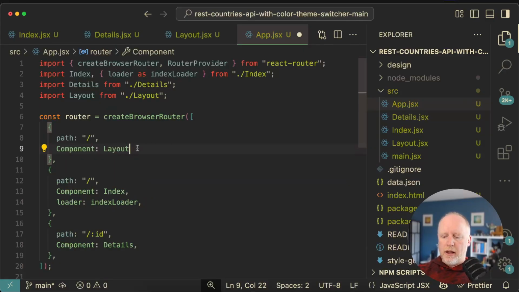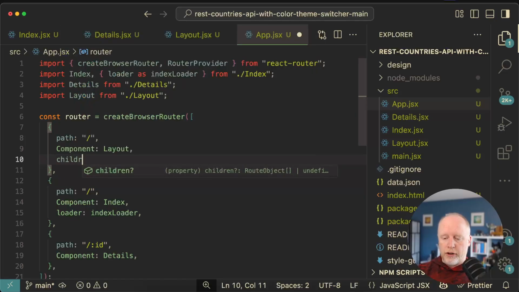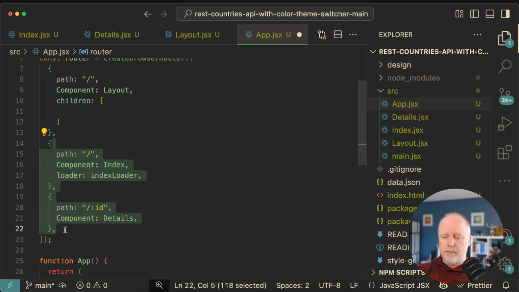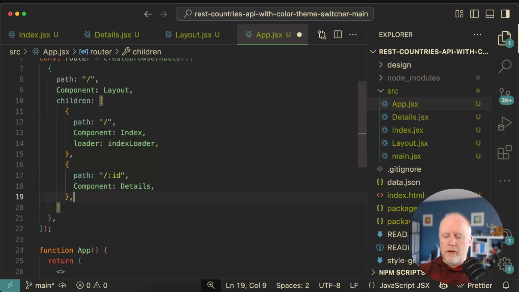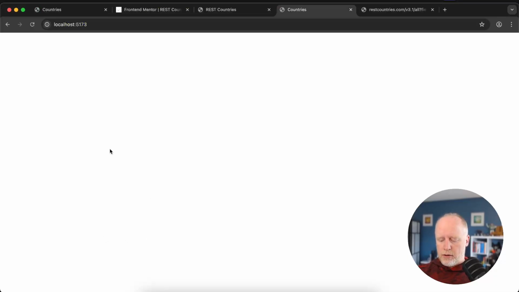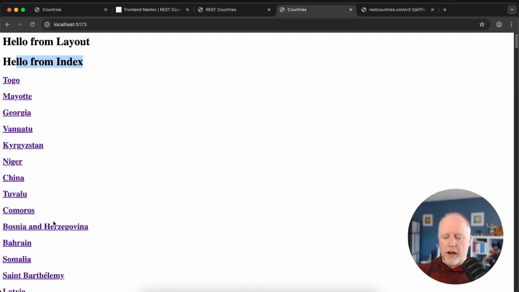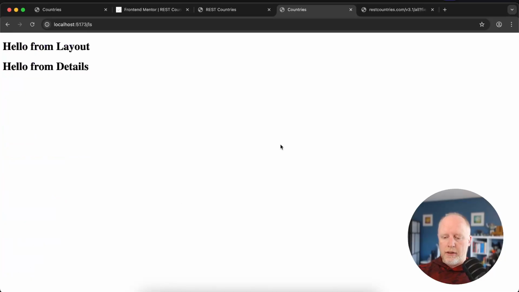Okay. And then from here we go children. Okay. That children is another array. Okay. And inside of that array can be, well, both of these. Okay. So just like this. And now we get hello from layout, hello from index, and everything still kind of works. In fact, if I click into this one, right, now we get those two headings. So we can have our heading, our footer, all that good stuff, right? We can start to break it out into really reusable and easy to maintain chunks.